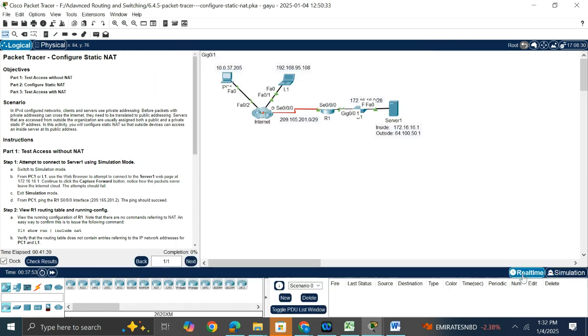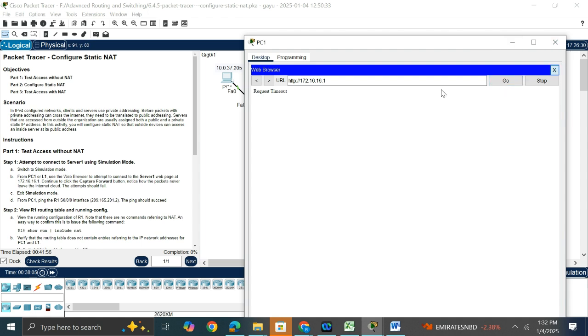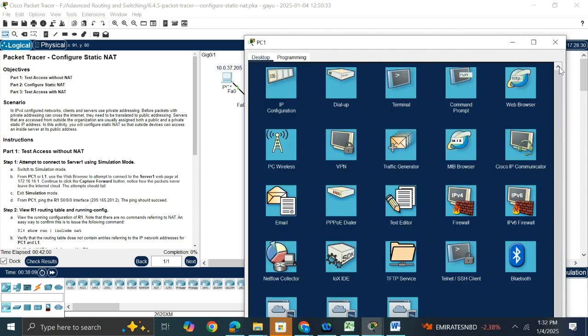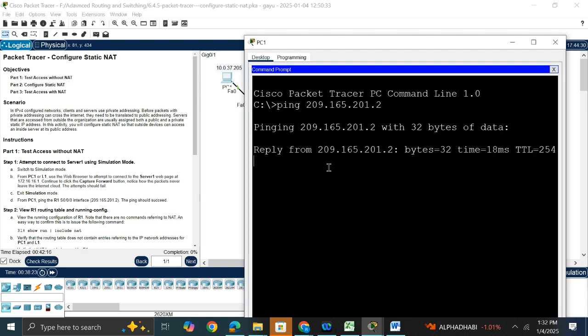After that, go to the router. Ping from PC1 to the router's serial interface IP, 209.165.201.2. Let me see this IP. We check whether the gateway is pinging or not. Let's wait for the reply. Now ping 209.165.201.2. This is the IP address of the serial interface of the router. That's the gateway. Okay, it is pinging.